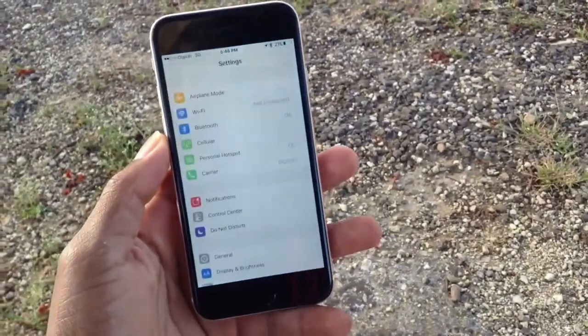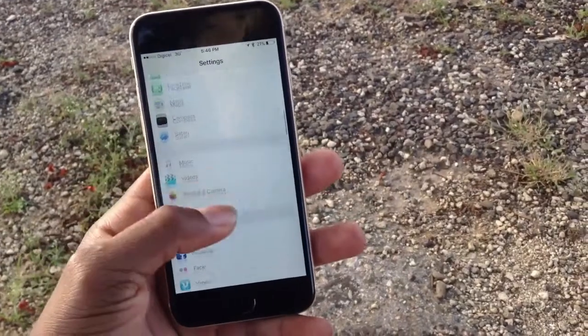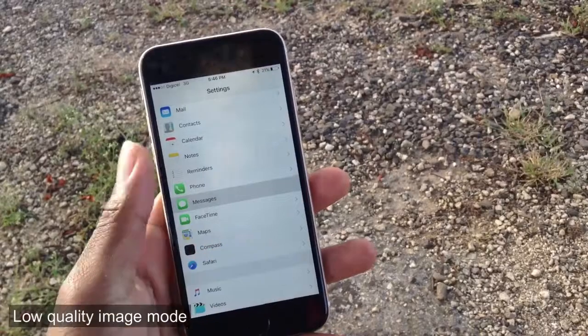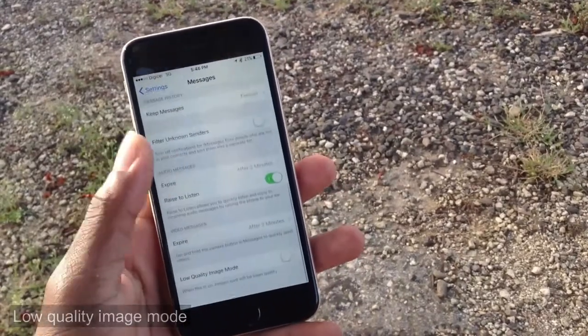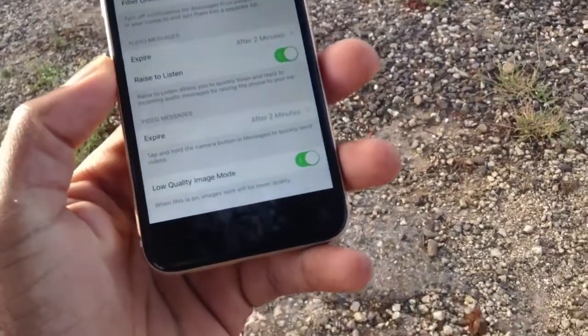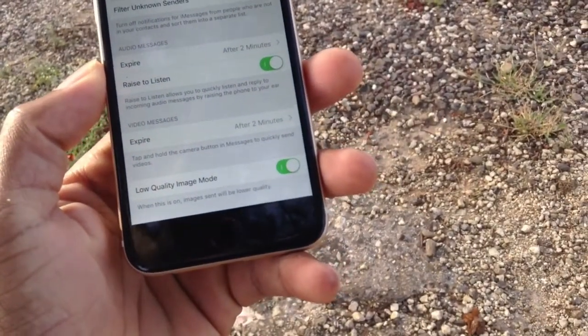If you guys are running low on storage, you can just go into the settings app, go into messages, and toggle on low quality image mode. What this does is when you're receiving messages or sending messages, it sends them in a lower quality, which uses less megabytes.